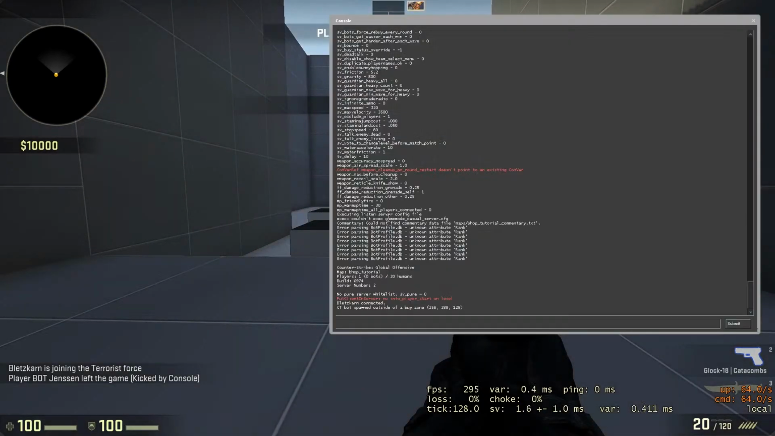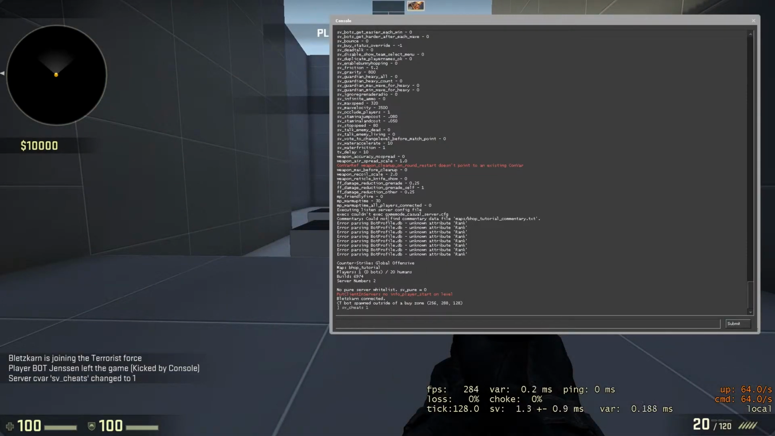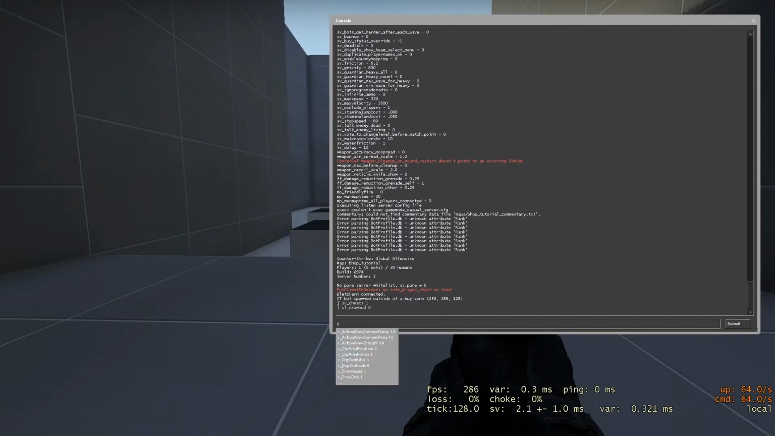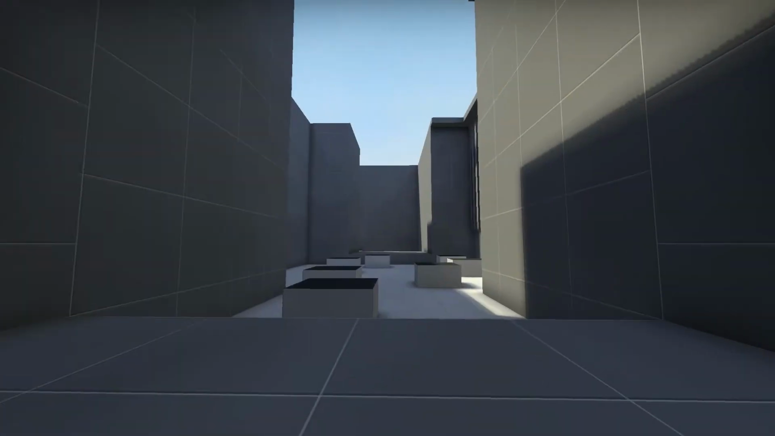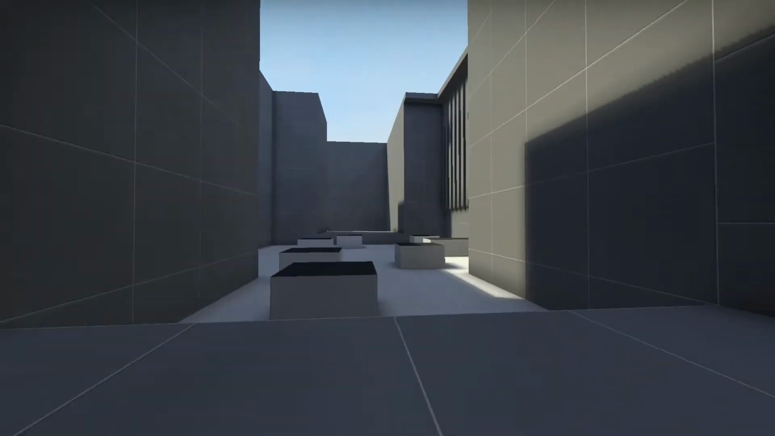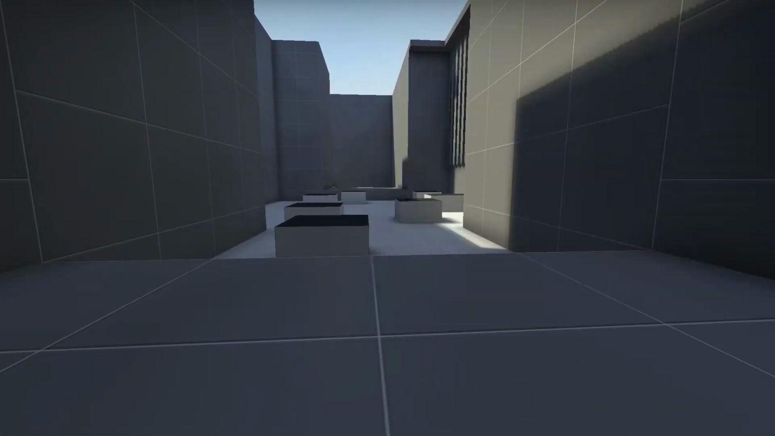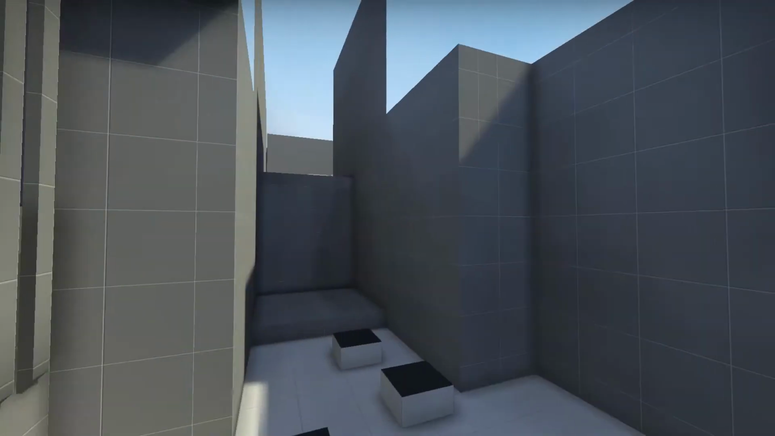Okay, so the first thing we're going to do is type in sv_cheats 1, cl_drawhud 0, r_drawviewmodel 0, and I've got to turn off my netgraph. I forgot the command, netgraph 0. Cool. So now you can see that our screen is completely blank. We can type in noclip now, start flying around the map and take some screenshots.